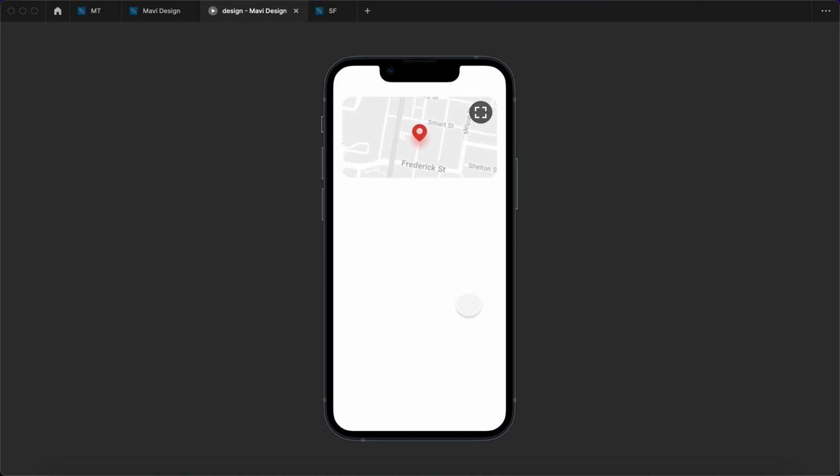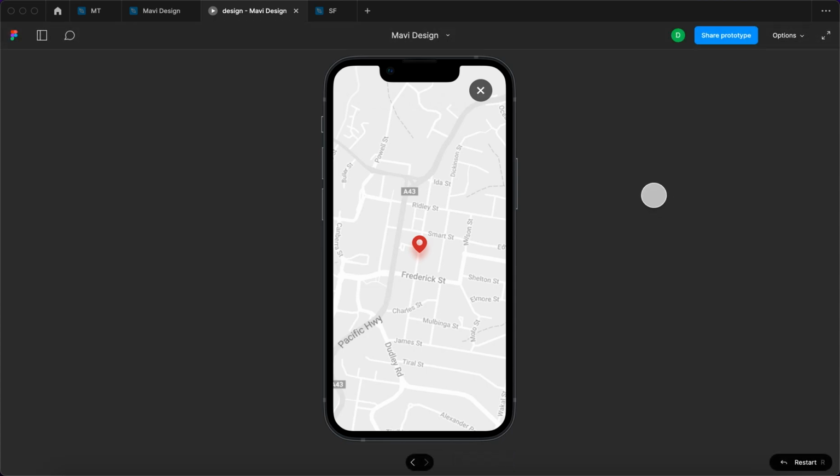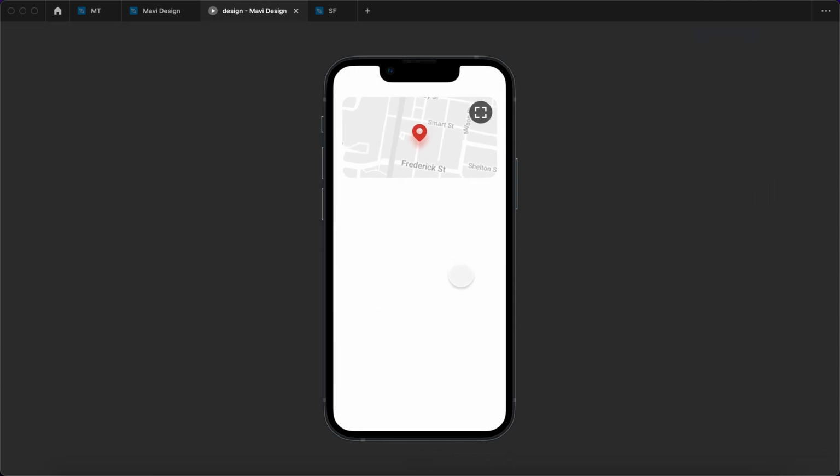So there you have it. A very simple map expansion interaction in Figma on a mobile app, hypothetical mobile app. You get this button that you can click and it expands all over your screen, and then you can collapse that again. Very simple yet effective.